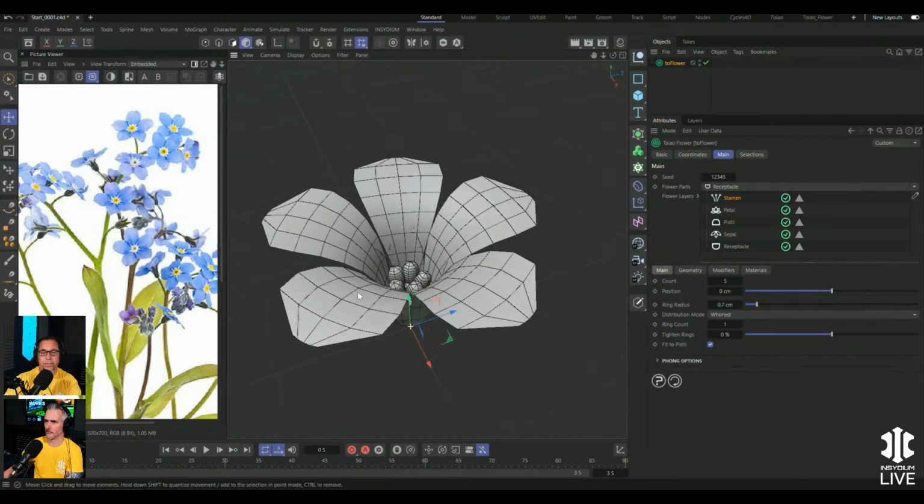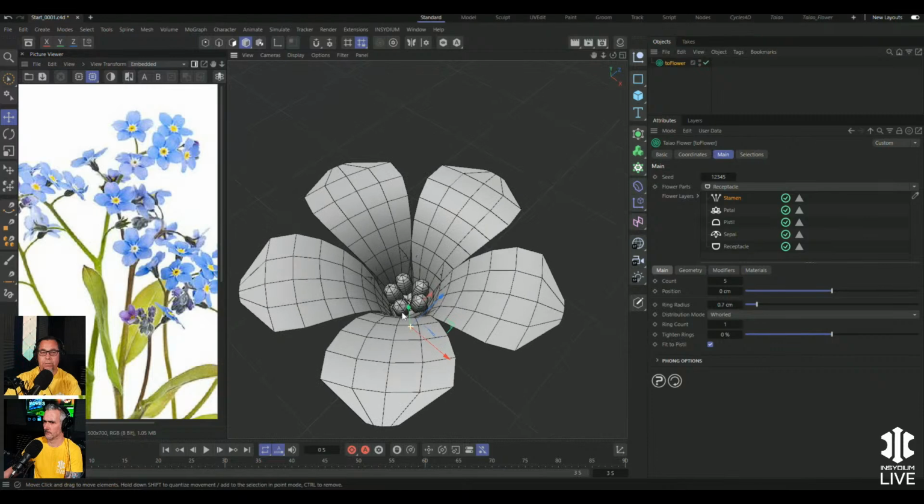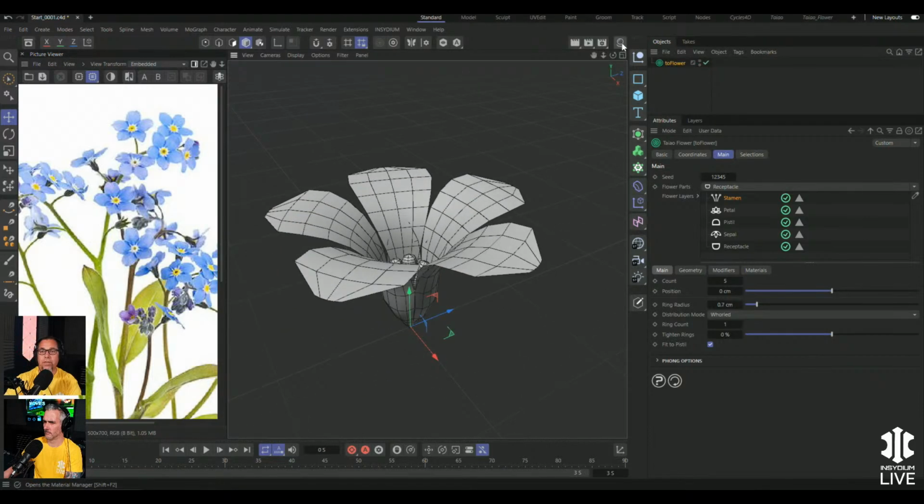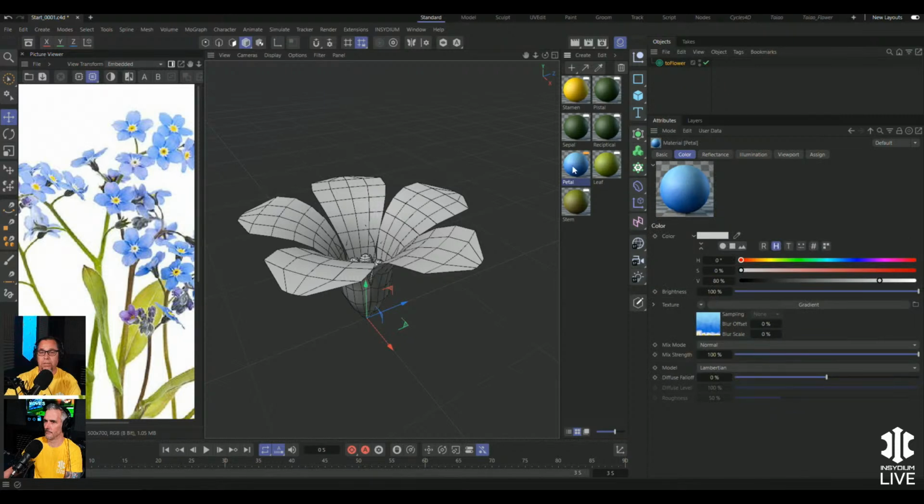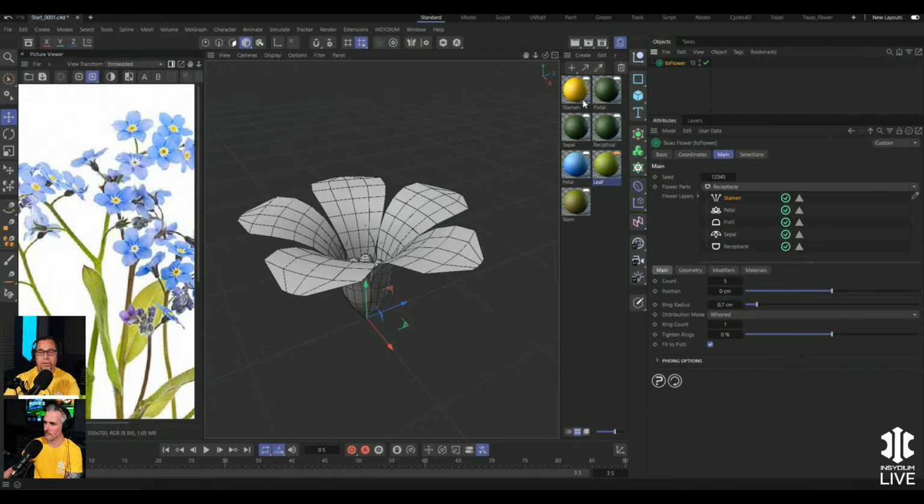Okay, so there's the basics of a flower, and I'm just going to add some materials. If I go open the materials, I've got these, and they are really simple standard Cinema shaders with a gradient. That's it. They're all just a gradient to give us a basic shader, but this can be rendered in any render engine, so whatever material you add will be renderable. We're just using standard for the viewport.